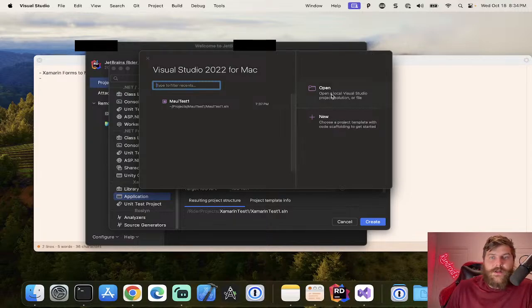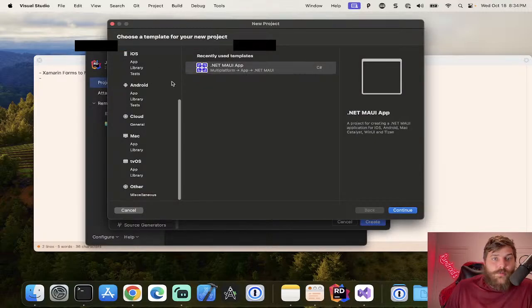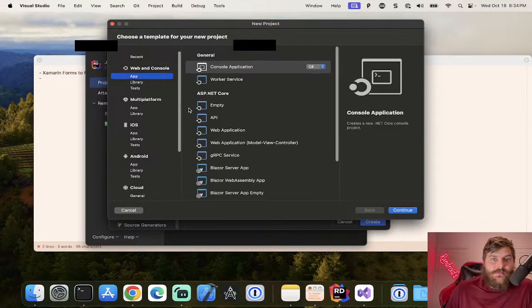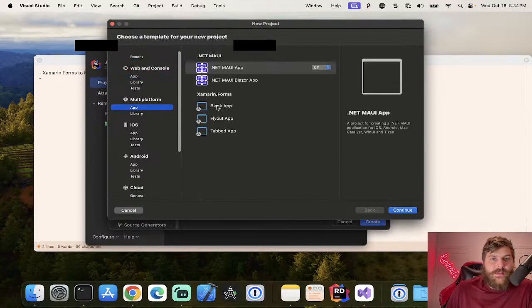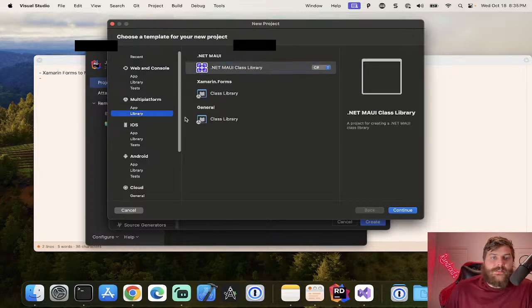I don't know. Give it another shot. If I were to create a new app here, the new project widget does not have Xamarin anymore. So it's got web stuff, which obviously we don't want here, and then multi-platform is all Maui app or Maui Blazor app, Blazor being their web UI, and Maui libraries.